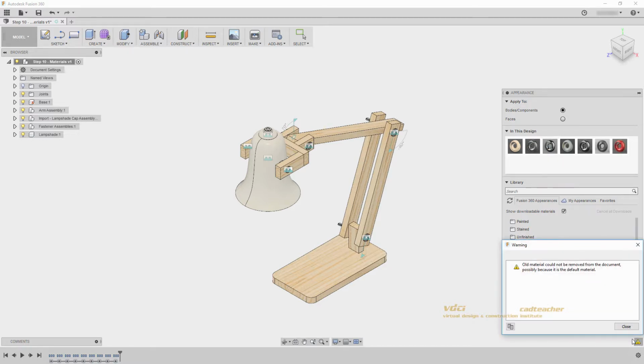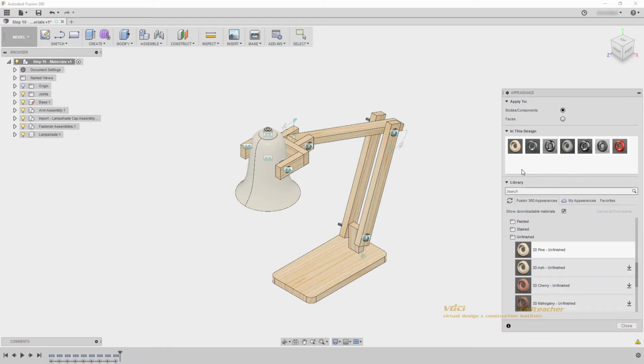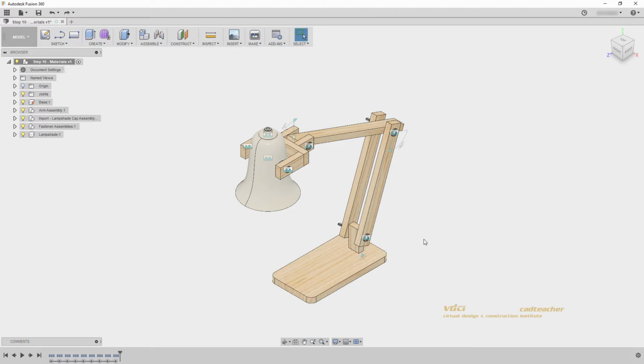You may get this warning that says, old material cannot be removed because it is the default material. And that's because it is the default physical material when we build our objects. We could also go to Faces and apply directly onto an individual face, but for now, we are not going to do that. I hit Escape to close my Visual Materials dialog box, and notice materials are not updated in the timeline. There is no feature change in the timeline for materials, so remember when you did them and remember when you updated those changes.